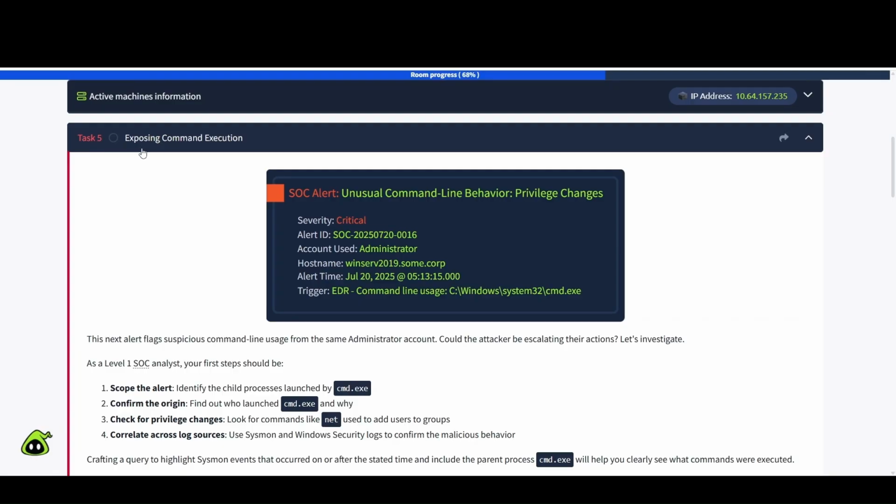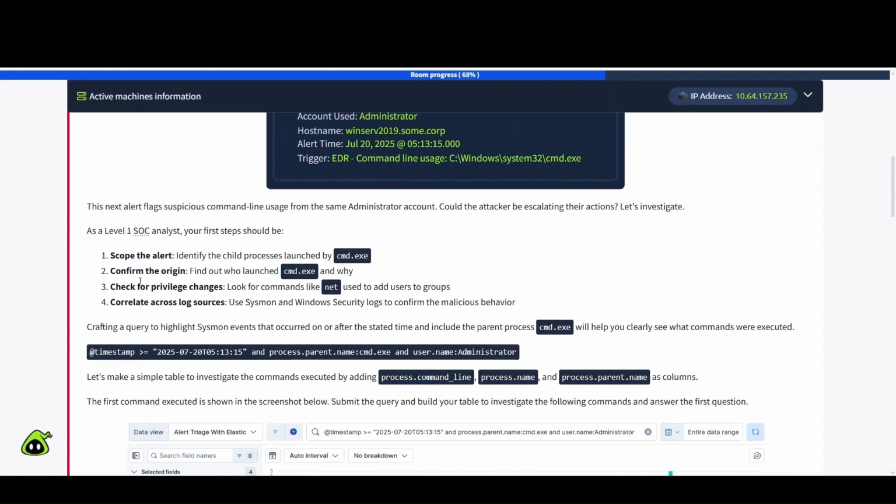Task 5, exposing command execution. SOC alert, unusual command line behavior, privilege changes, severity critical. Alert ID, account used administrator, there's the host name, there's alert time, trigger EDR, command line usage, cmd.exe. This next alert flags suspicious command line usage from the same administrator account.